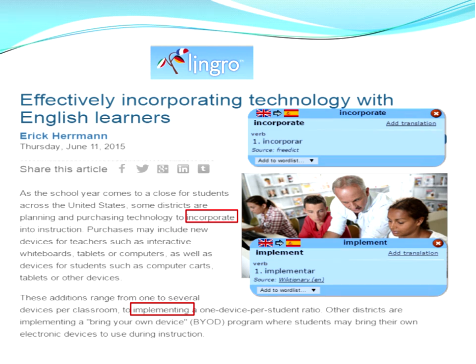For example, "Effectively incorporating technology with English learners" was the title of the article. The article comes up completely just as it was when I first saw it, but when I click on "incorporate," it will give me a translation. In this case, I chose Spanish. How did I do that? When you click the word, the flag will come up. And then you just have to choose the second flag to make sure that it's the language that you want.